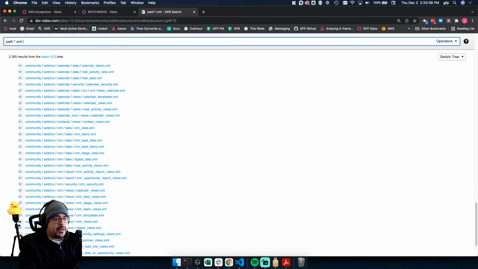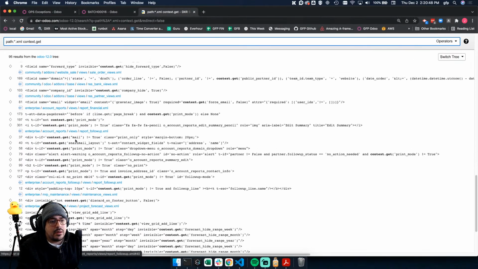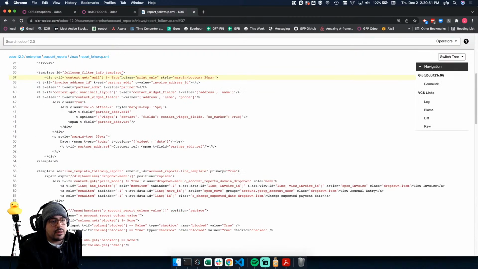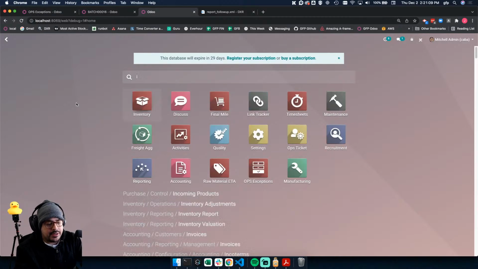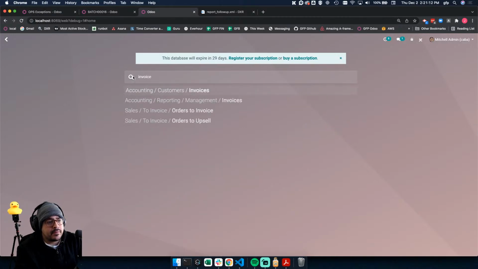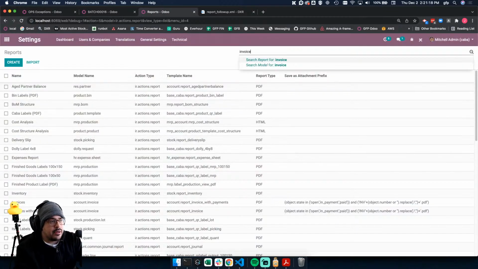So right now I'm actually searching the entire Odoo database for things, how they appear somewhere else. Notice how here, context.get. Actually, you know what's another situation where this happens? This happens on the invoices. So I'm going to take a look and see how the invoices process this. Report. Okay, and then let's go take a look at invoices.